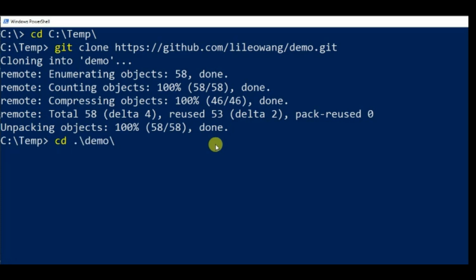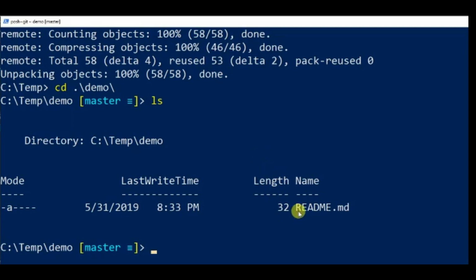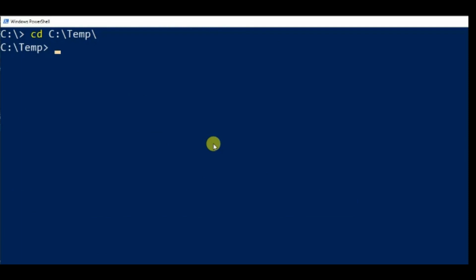Change directory to this new folder. You may notice we have the git status summary information at the prompt, because we have installed and imported the posh-git module. We are now at the master branch. It's synchronized with the remote repository. Use dir or ls to take a look at the files in the local repository. If it's a new repository, there's only one file, readme.md. To practice what you have learned, delete this local repository and clone it again.